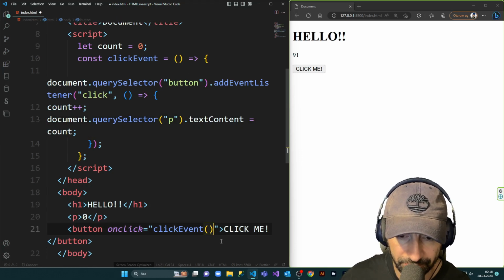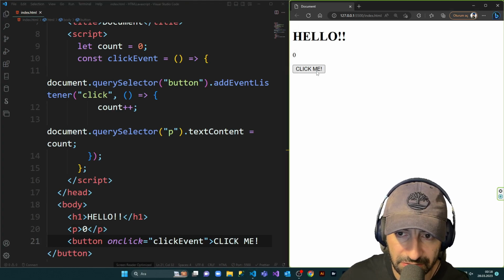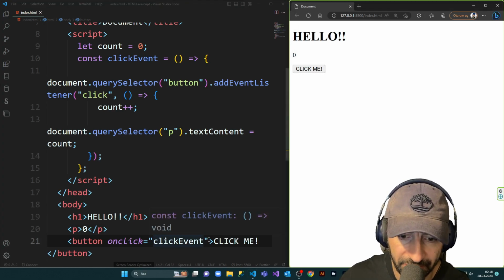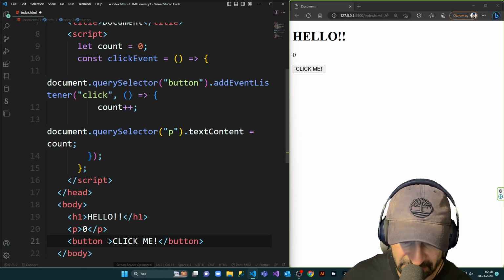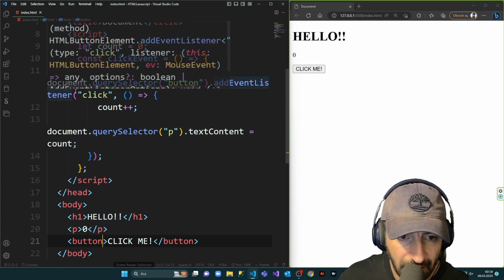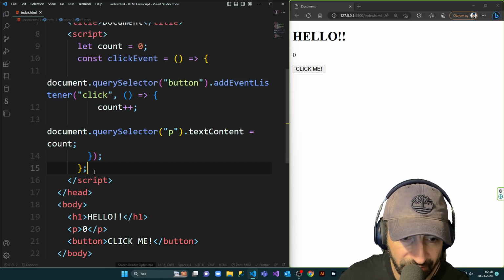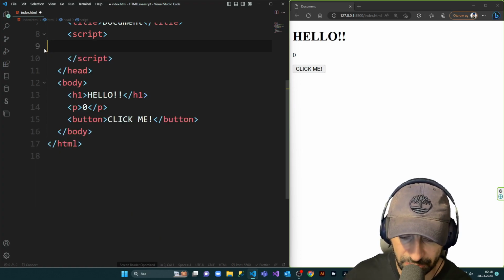Okay. We're saving. Nothing's happening. Okay. Forget it. I'm deleting the onClick event, making it 0. I don't need any of this. I'm going to write my JavaScript code from scratch.